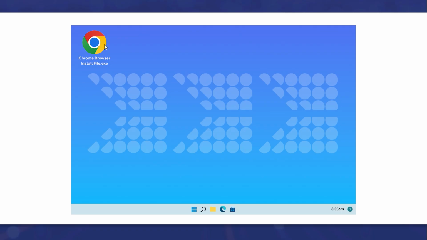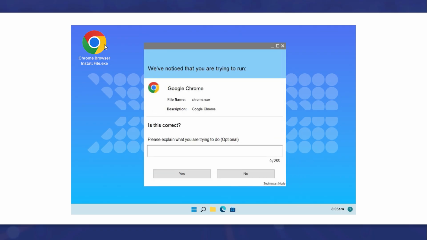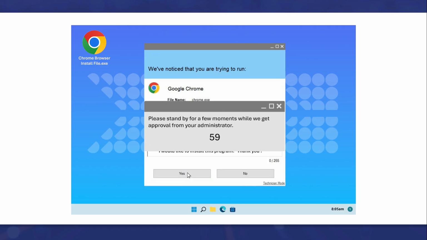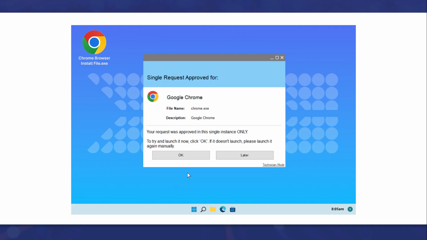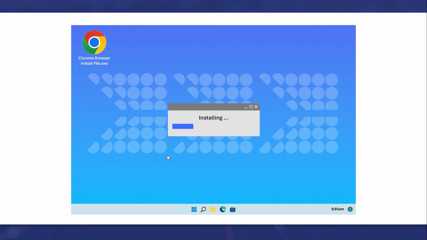Once that happens, you may occasionally see a pop-up when you try to install certain applications. If you attempt to run something that does not already have an approved rule in place, you'll see a prompt asking if you want to submit a request. After you submit, you may see a countdown timer. This indicates Autoelevate is waiting for real-time approval from an administrator. If the request is approved, you'll receive a message letting you know, and you'll be able to click OK to launch the application right away.